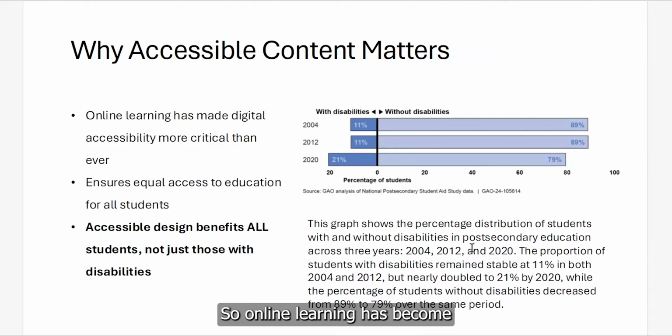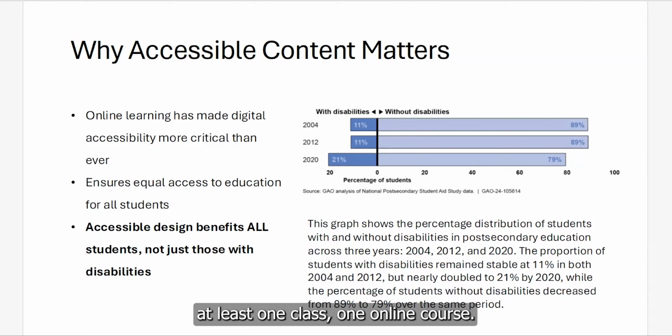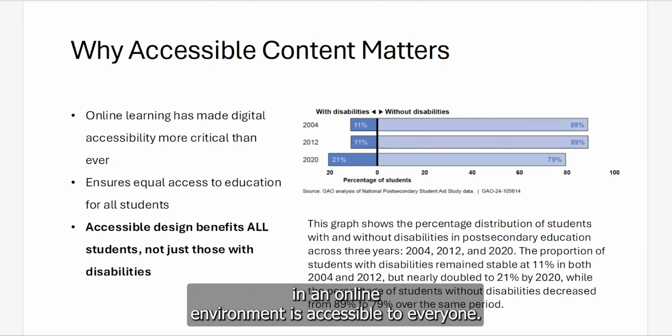Online learning has become a very big thing in higher education. We are seeing more students prefer online courses. Based on some of the data that I've seen, students are taking at least one online course. So we want to make sure that the content we're providing in an online environment is accessible to everyone.